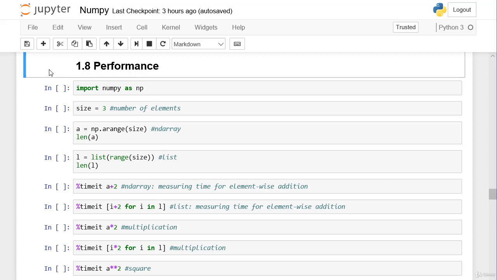In Python, we can measure the time our machine needs for the execution of code with the magic function timeit. It's called magic because it starts with a percentage sign. There are many so-called magic functions. And timeit runs the code multiple times and returns us the average execution time.